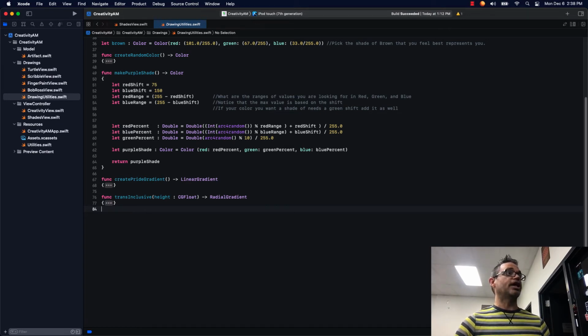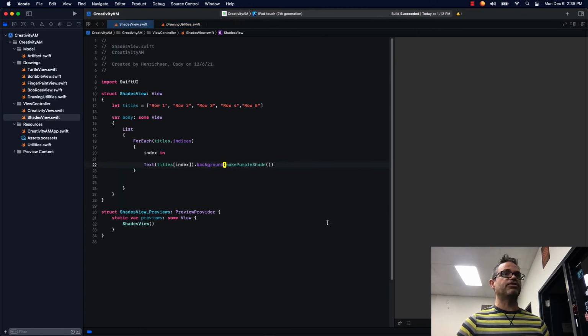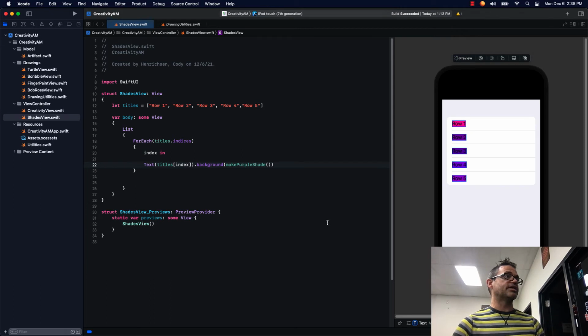Let's go ahead to my ShadesView.swift. We're going to actually use that, and we're going to pull it up right here. Inside ShadesView.swift, I'm making just let titles be row 1, 2, 3, 4, and 5. And I'm using a List and a ForEach for all those indices in there. As you can see in my preview, I have some lovely different shades of purple right here.